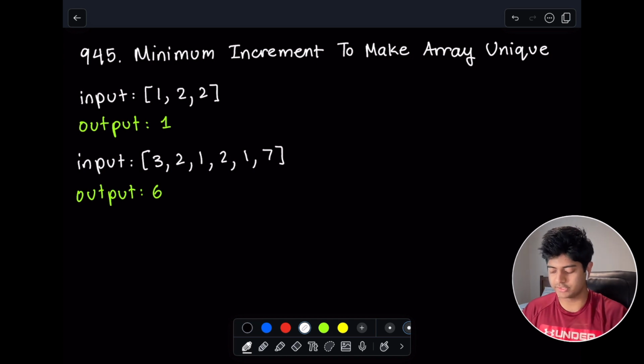So in this case, we have 1, 2, and 1, 2, and 2. We would want to have 1, 2, and 3, right? Because that will make all the numbers in the vector unique. So we would increment this 2 by 1, and that's why our answer is 1 here.